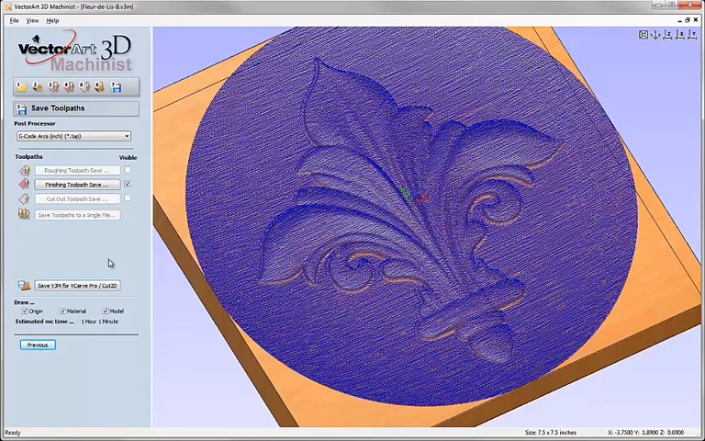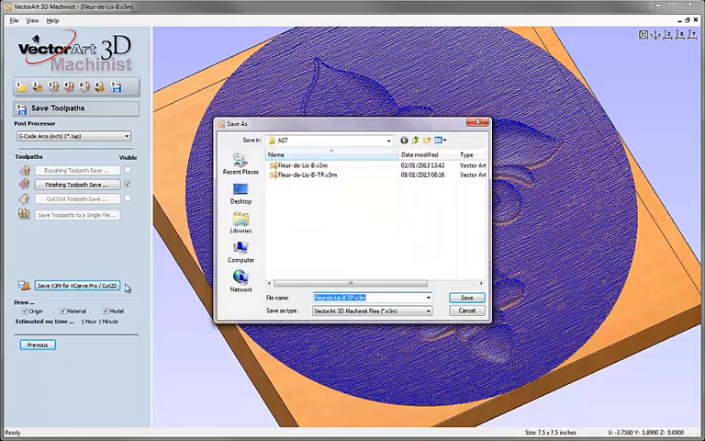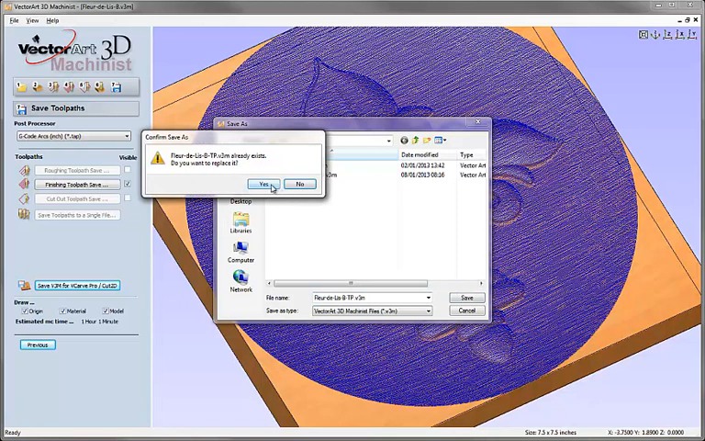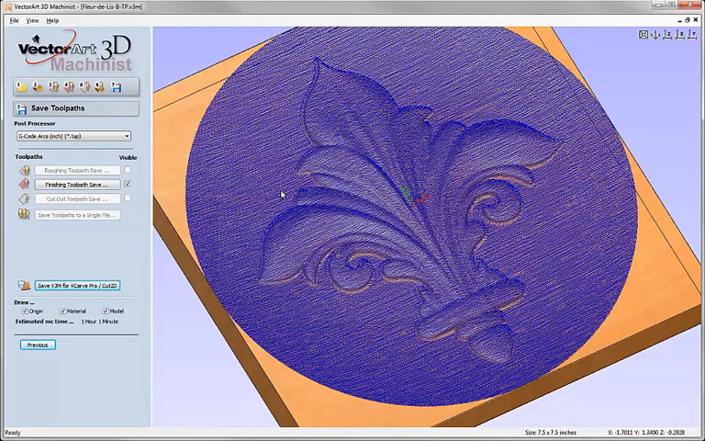So how we're going to do that is click on the button to save the V3M file for VCarve Pro or Cut 2D. So if we click on the button here, the software will automatically put a TP suffix on the end of the file name, but we can actually give this any file name we wanted. In this case, I'll leave it with the default, so the original file name fleur-de-lis b-tp, and the TP just indicates that it's got a toolpath in the file. So let's hit save. We'll overwrite the one that's already in the project folder, and at this point we've actually finished everything we need to do with VectorArt 3D Machinist.